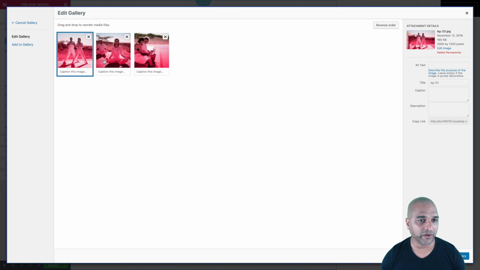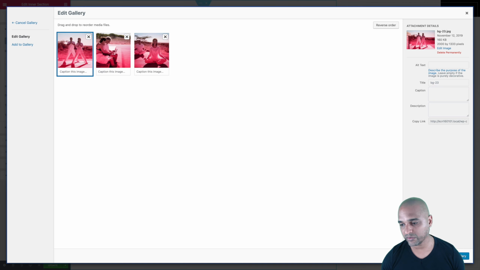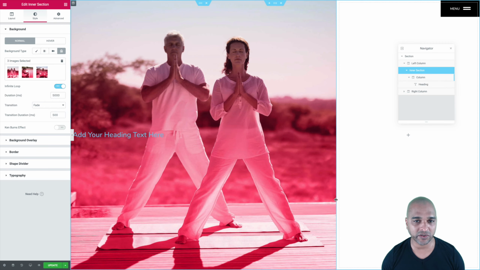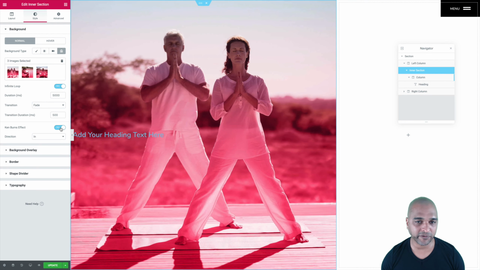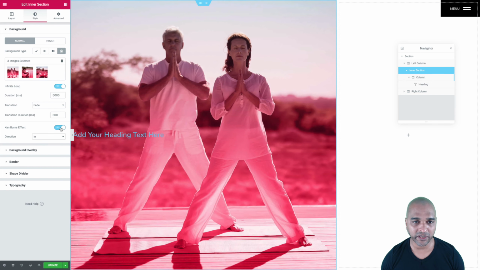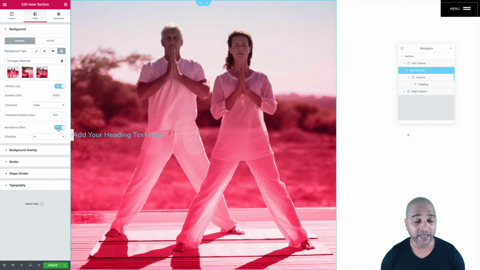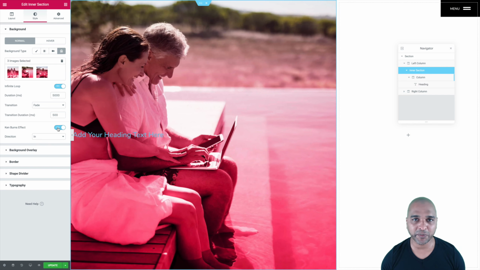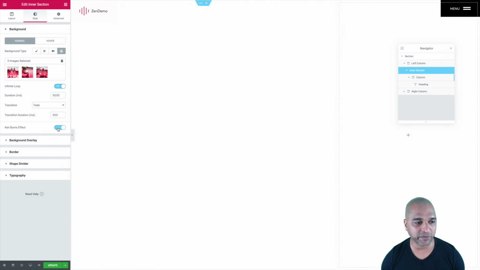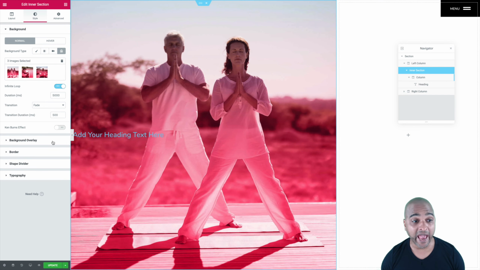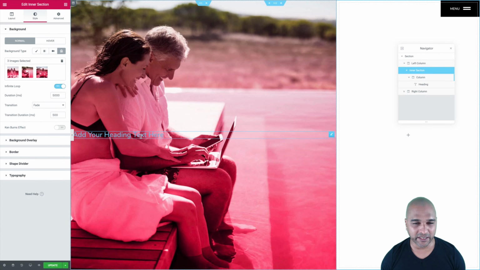Okay, now you can drag and drop the order of the images. So I'm just going to use it like that, then click on insert gallery. Next, I want to switch on the Ken Burns effect. Okay, so it's working fine. Now, because it takes some resources and I'm recording the screen, I'm just going to turn it off for the moment, and we'll turn it back on at the end of this tutorial. So it's less resource intensive.